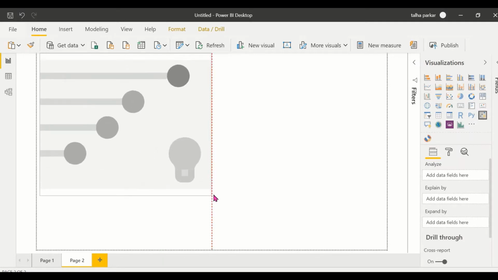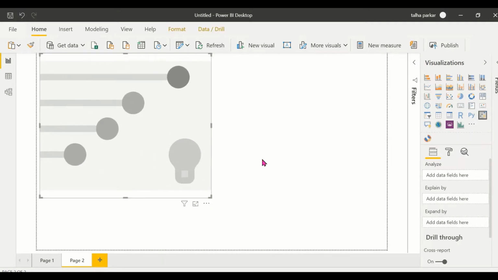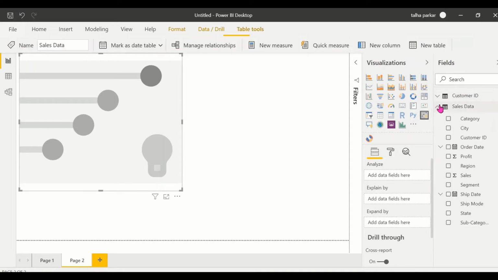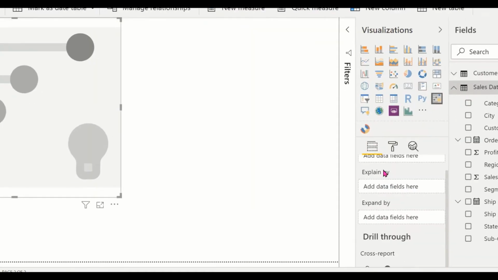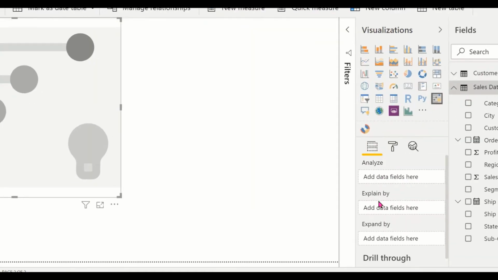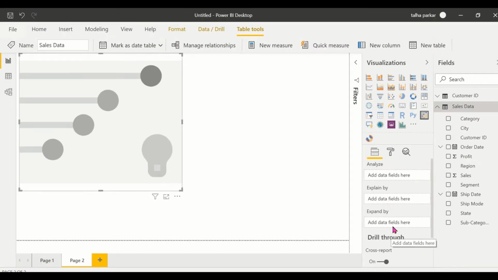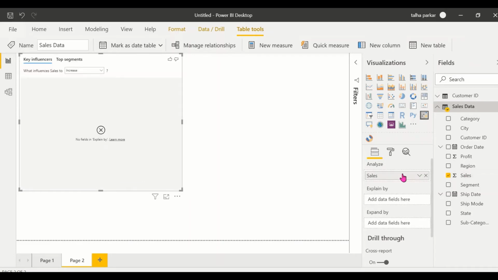I will expand this, and now to input something into the visual, to see the visual I need some fields. So I'll come to the right side of the screen, I'll click on fields, I'll select my sales data. Now what do I want to see? If you look at the fields options that we have here, it says I need a data field to analyze and then a data field to explain the analysis by. And if I want, I can expand that as well. So I want to analyze my sales by my category.